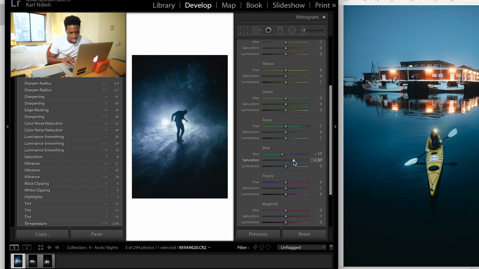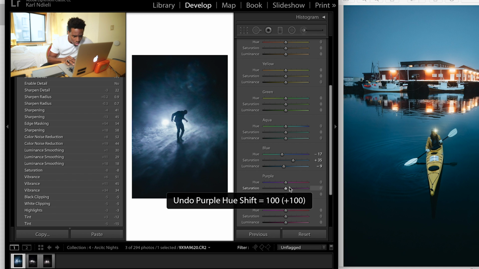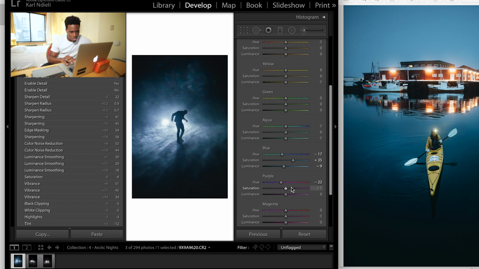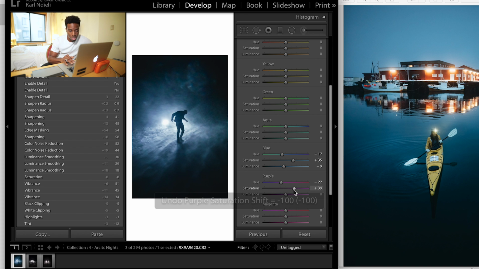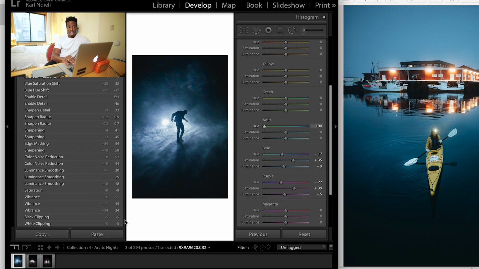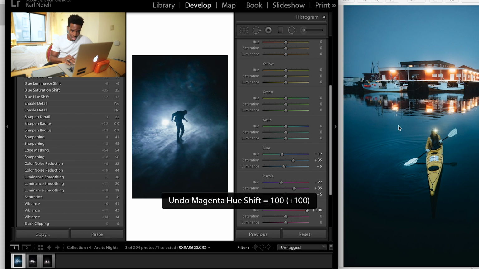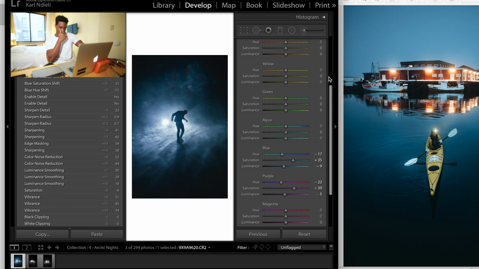Increase the saturation a tad with the purples. Yeah, you don't want any purples there, so I'm gonna drop that down. See what the saturation does for us. Saturation is very, very good. Boost the saturation, but still drop down the luminance. Aquas, there's not a lot of aquas in the image. Hardly any magentas, no yellows in the image. So I think this is going to be the extent of my adjustment in the color panel.